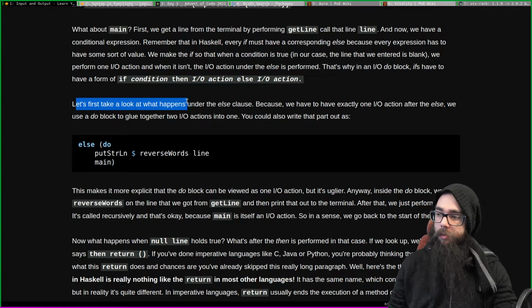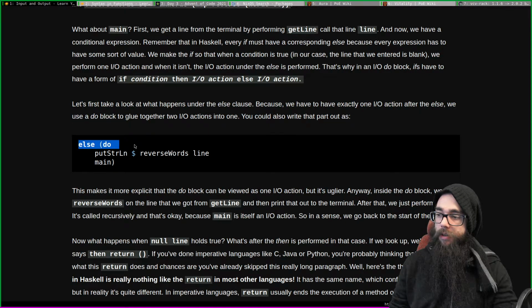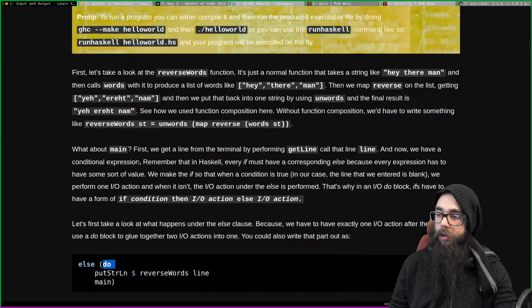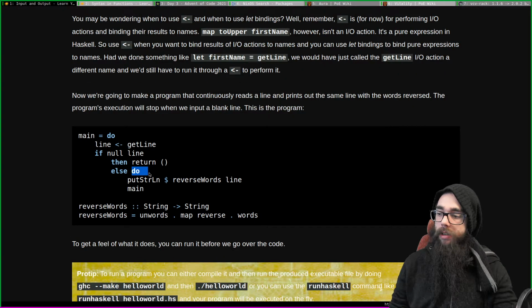Let's first take a look at what happens under the else clause, because we have to have exactly one IO action after the else. We use a do block to glue together two IO actions into one. Could also write that part as else do. Oh, I missed that part.